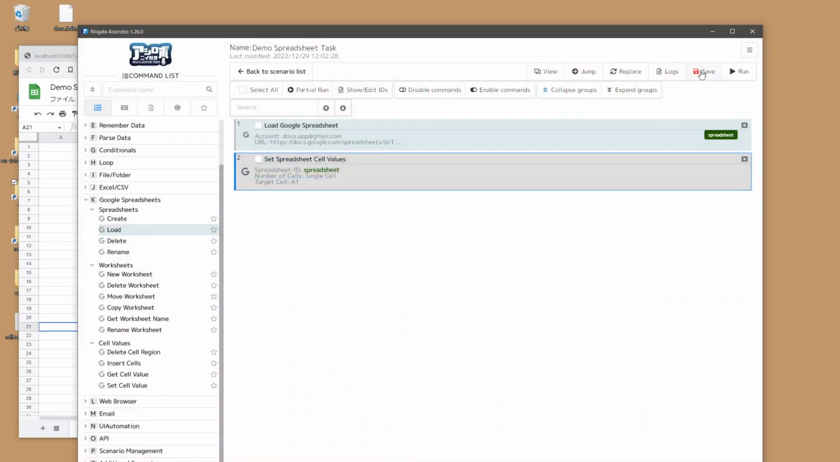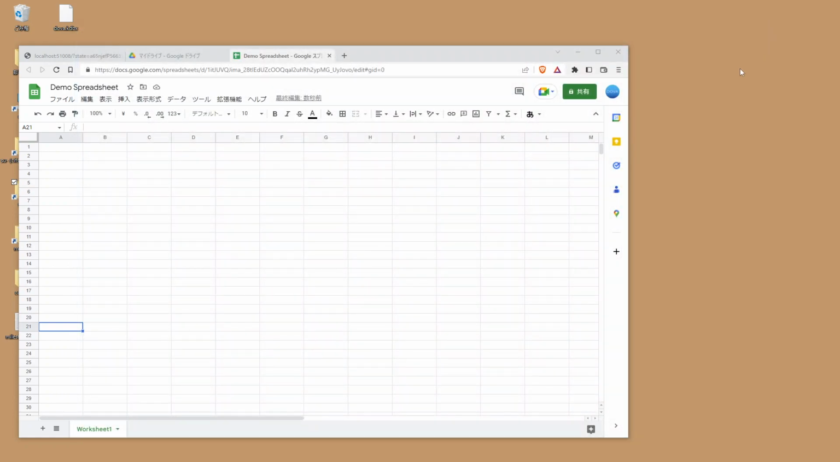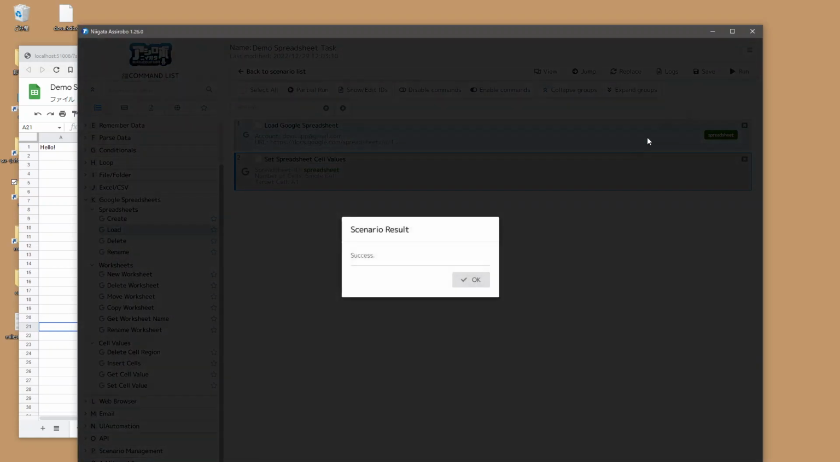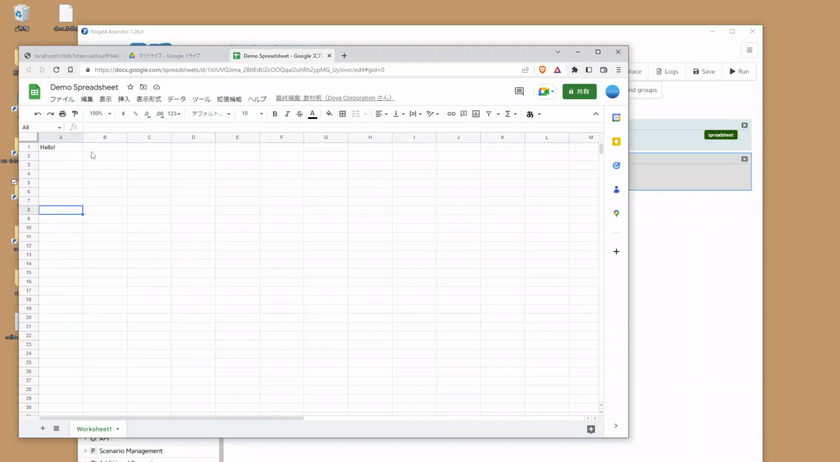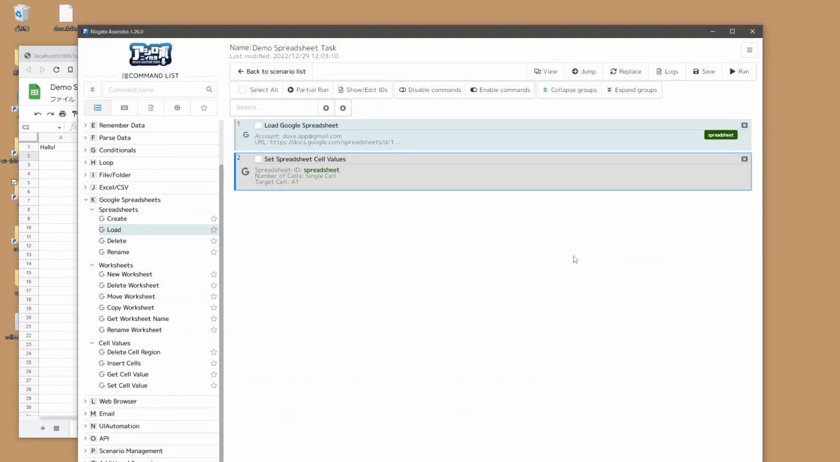Okay. So now if I run this, our app will take demo spreadsheet and insert a cell value here, like this happens. So in worksheet 1, in the A1 cell, the value hello was inserted.